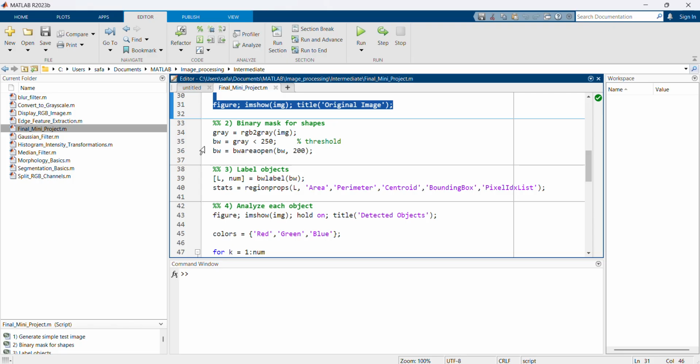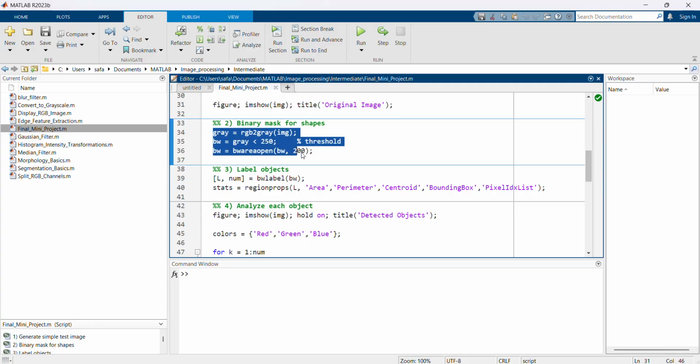And section 2 here, convert to binary. We convert the RGB image to grayscale and threshold it to find objects. The white background becomes 0 and the darker areas, the shapes, become 1. We also remove all small noise using bwareaopen.